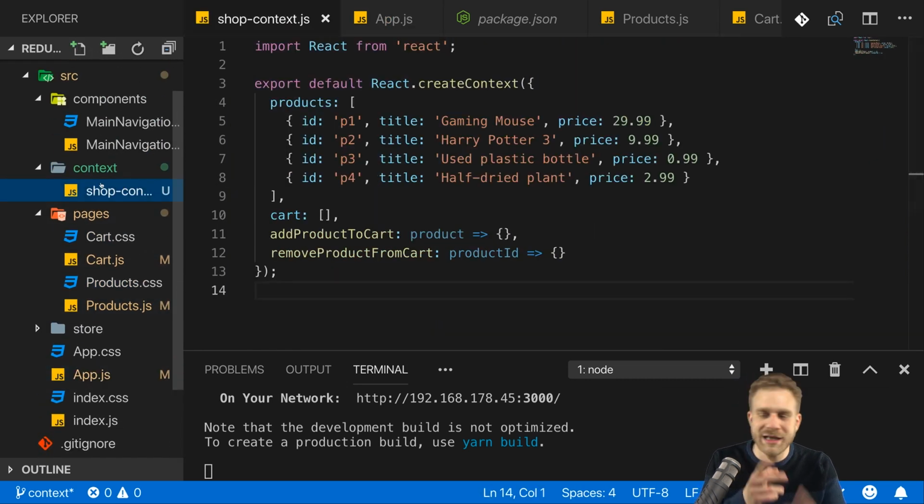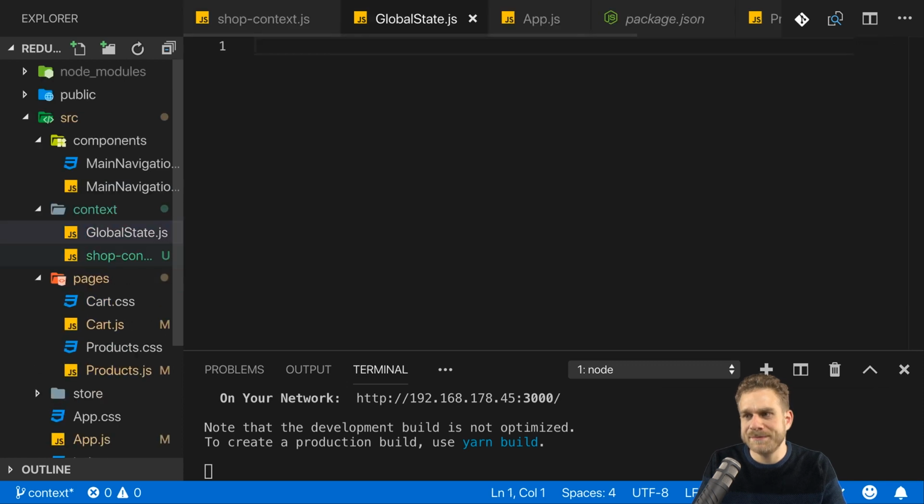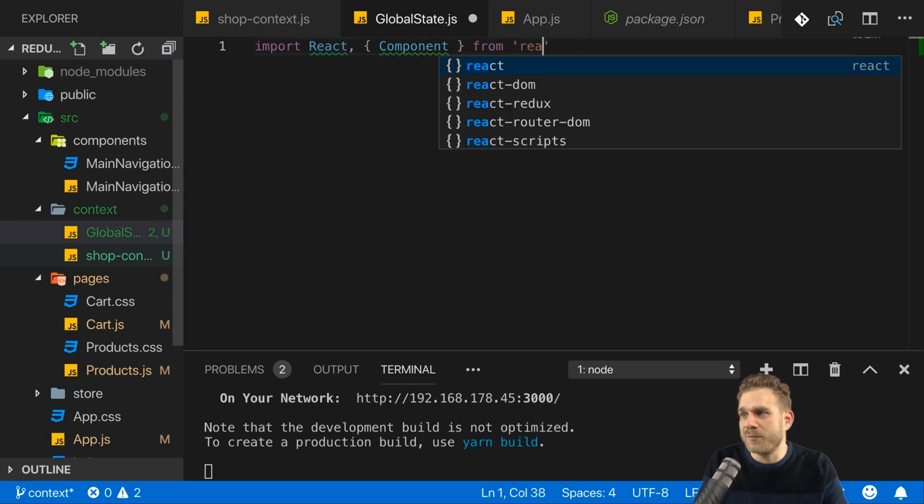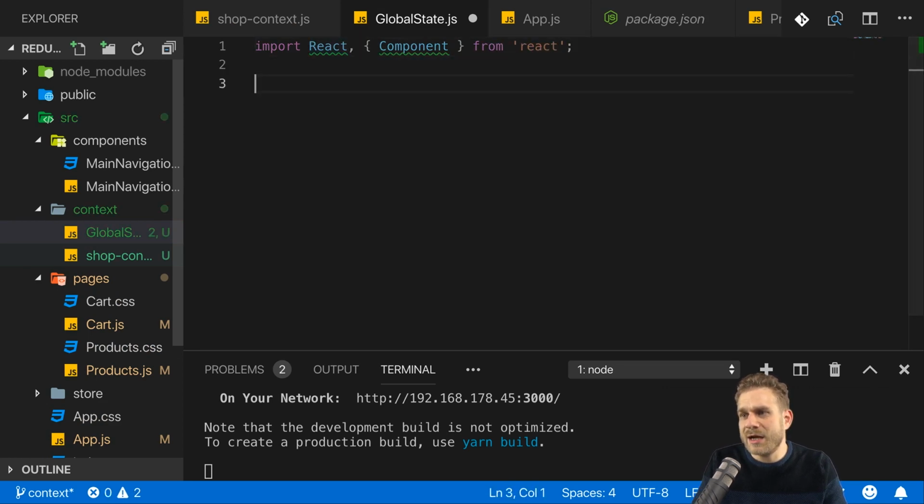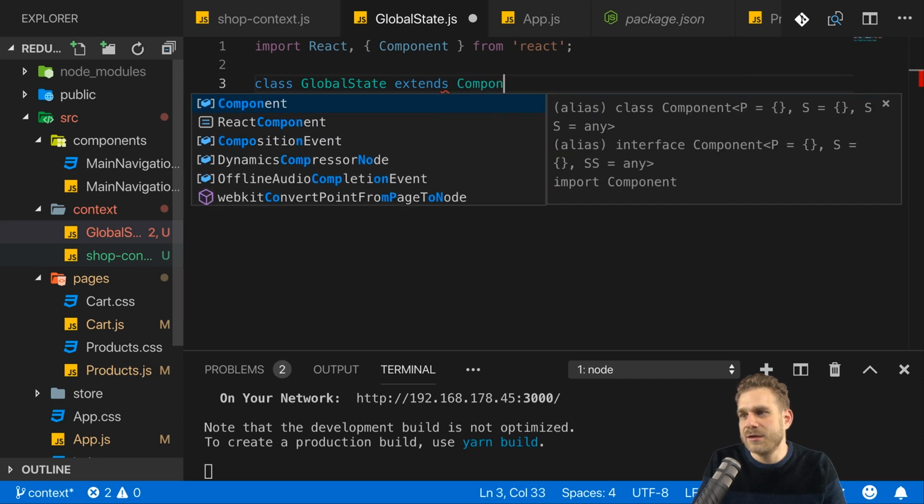For that, I'll add it here in the context folder. I'll have my global state component. You can name it whatever you want. And in there, we can import React and component from React like this. And then I want to add my class, global state. And you can name this whatever you want. It doesn't have to be named global state. And here I extend component.